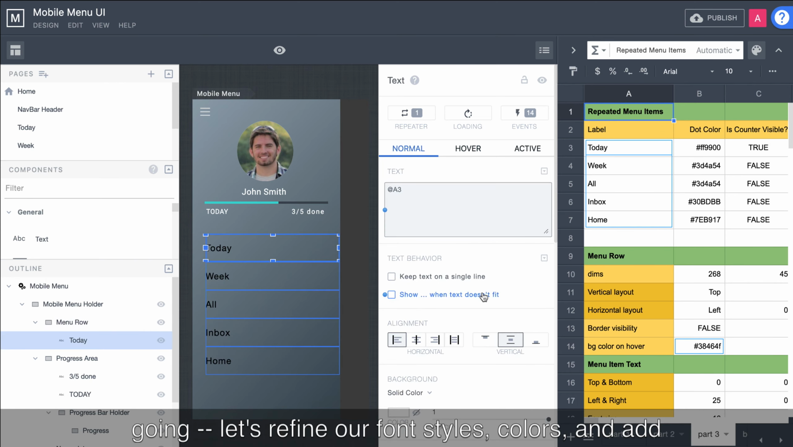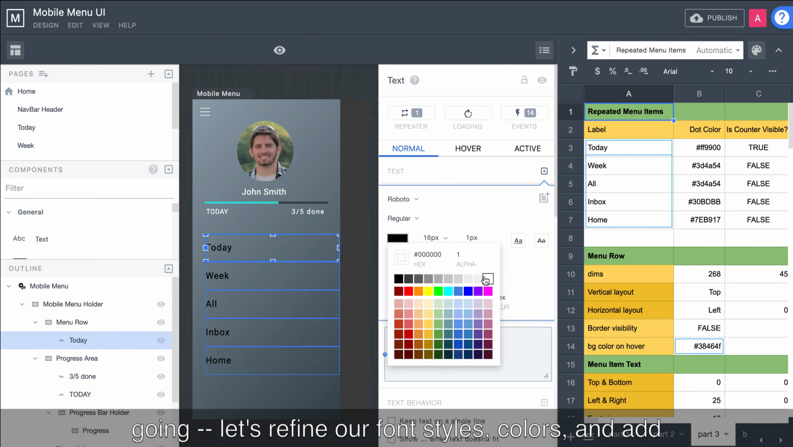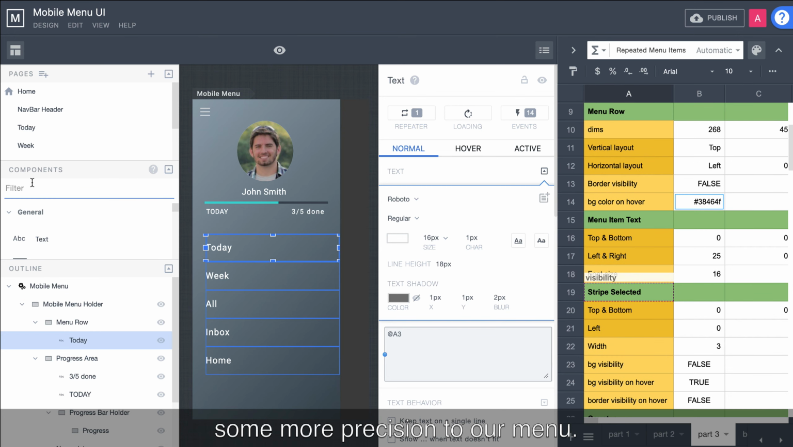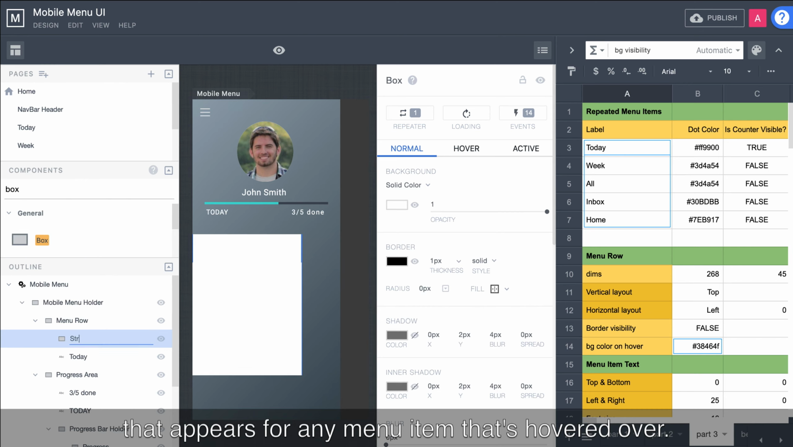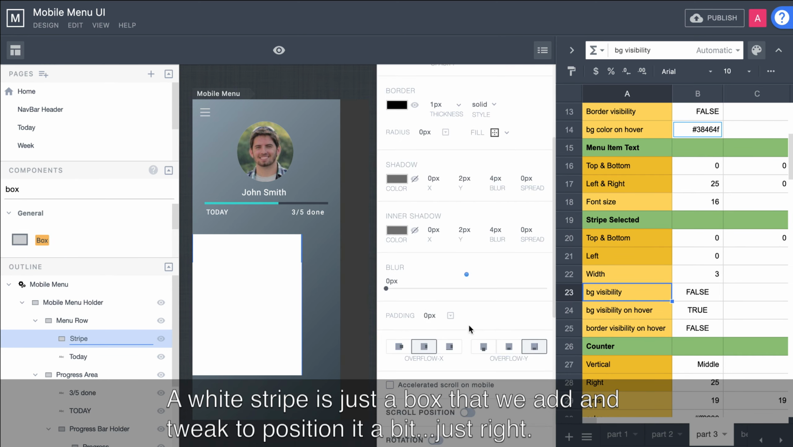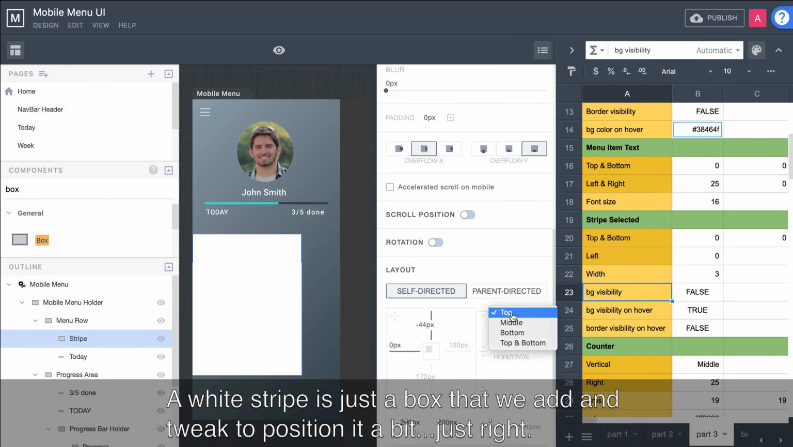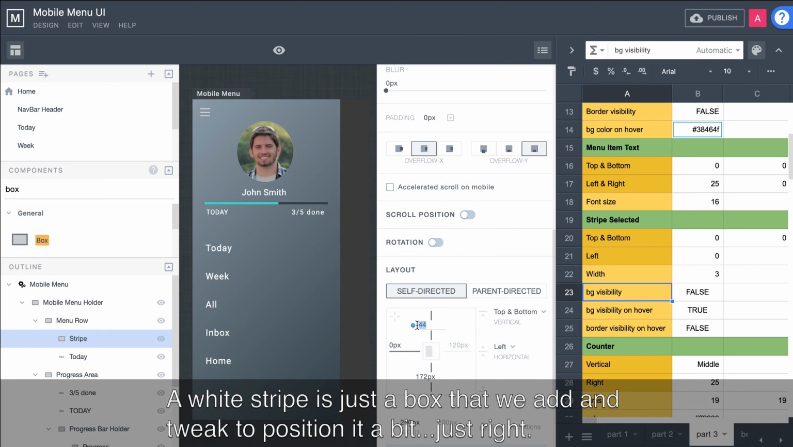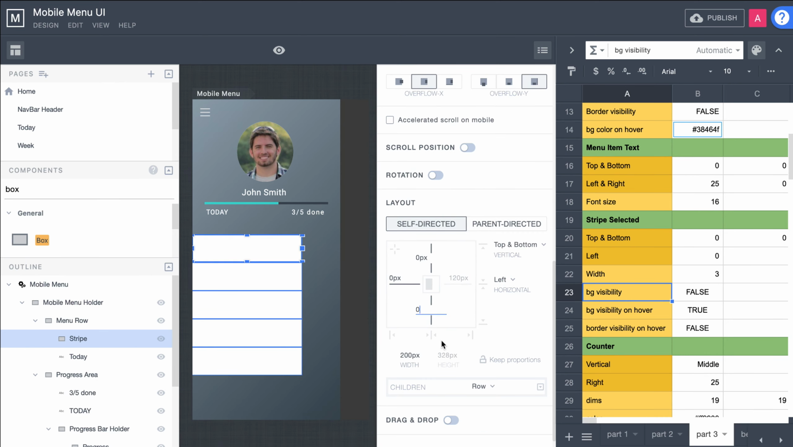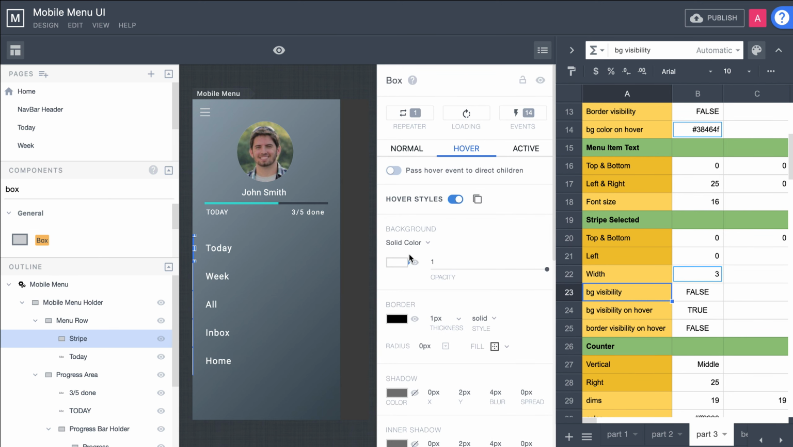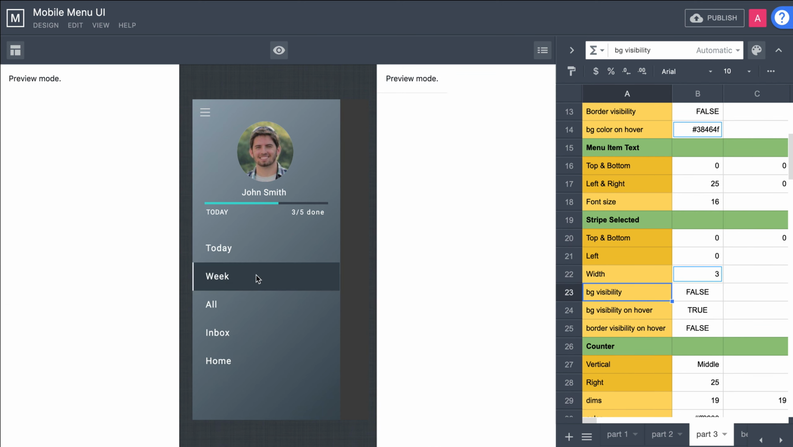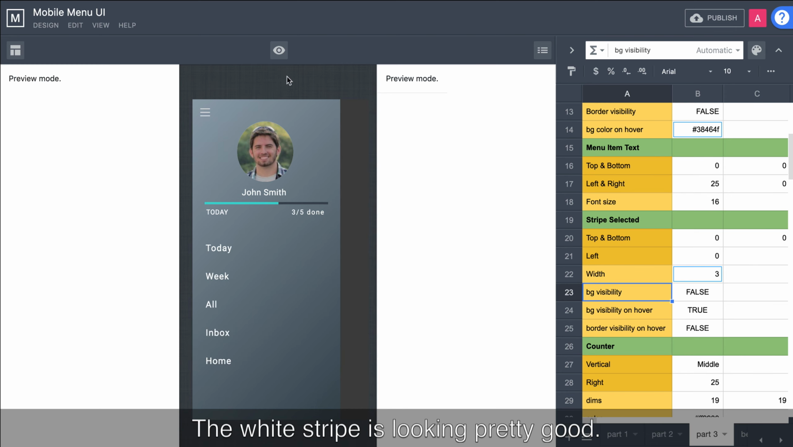Let's keep going. Let's refine our font styles, colors, and add some more precision to our menu. We'd like to add a vertical white stripe that appears for any menu item that's hovered over. A white stripe is just a box that we add and tweak to position it a bit, just right. The white stripe is looking pretty good.